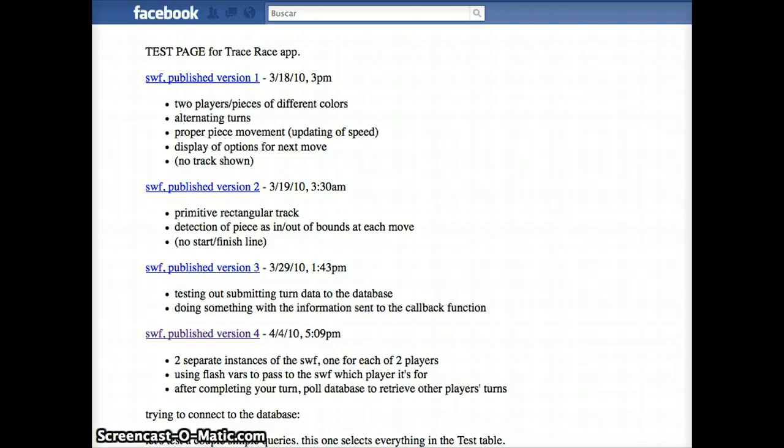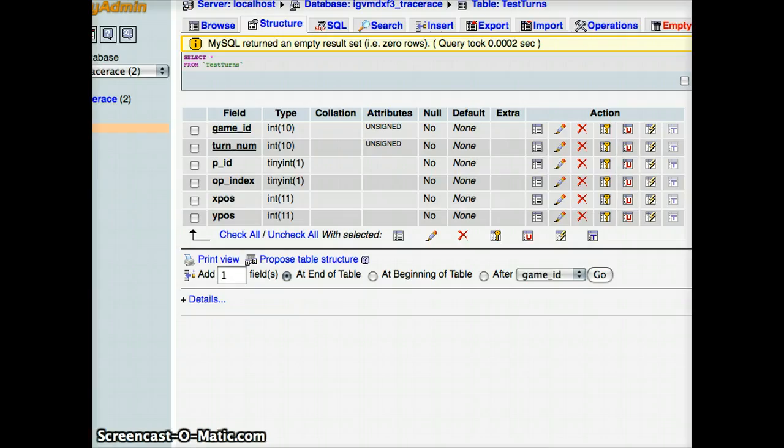So, just to start initially, I'm going to jump to the database. This is the table that I am currently using to test sending data to and receiving data from using queries. It's just a test table, but it stores a game ID, the turn number that the game is on, the player ID of which player is inputting that row, the op index, which has to do with which position they chose, and the actual X and Y positions, which I'm not actually using, but we will figure that out.